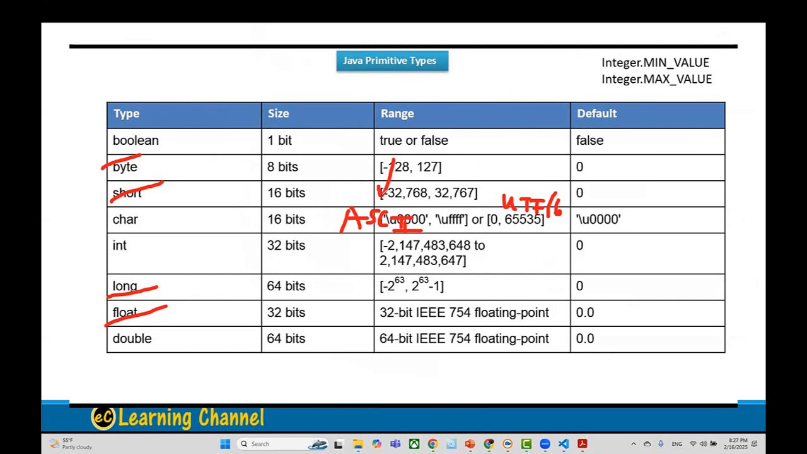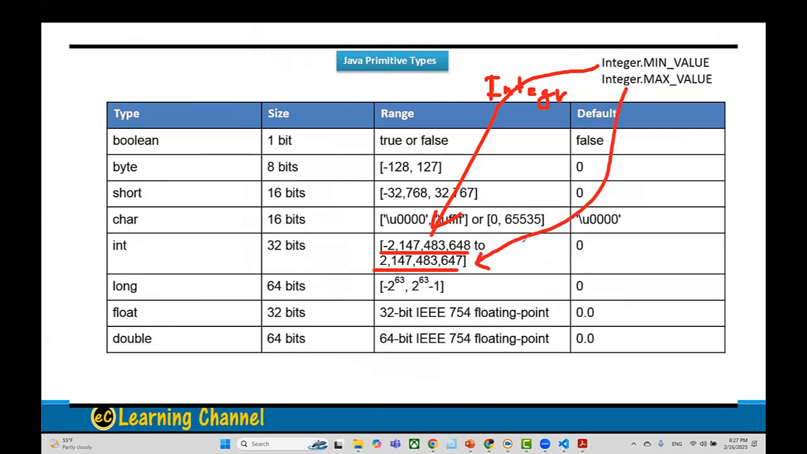Only ASCII code will be tested. They won't test you this, they only test you ASCII code. And then the integer starting from this value to this value. This value is called Integer.MIN_VALUE, the minimum value. This one is called Integer.MAX_VALUE, the maximum value.